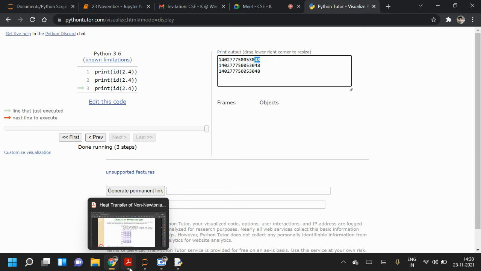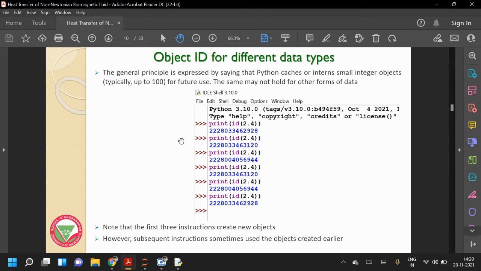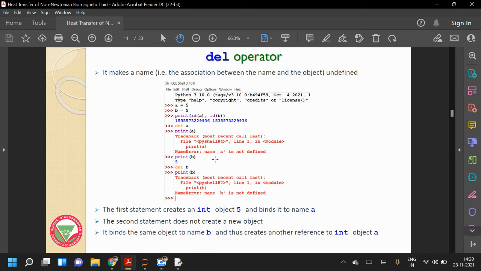So what is the point? The point is, this is fine, you can try. The message of this PPT was just that the same number can give different ids and different executions. Here we have a next operator, this is the del operator.